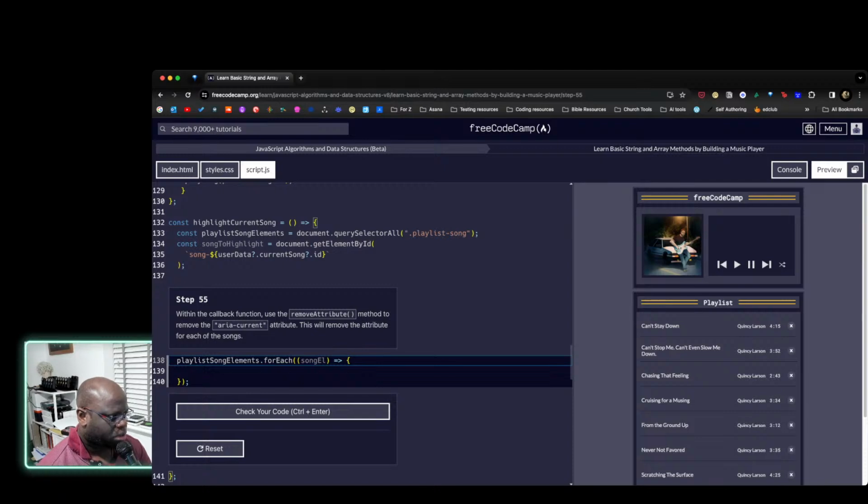Now, yesterday we got up to the point of using the forEach loop, a loop that iterates through an array. The forEach takes a callback function which it then performs on every element of said array. So now within the callback function, we're going to use the removeAttribute method to remove the aria-current attribute.